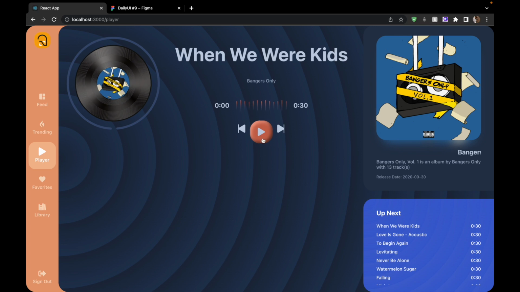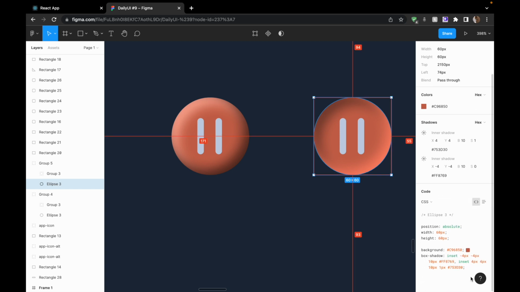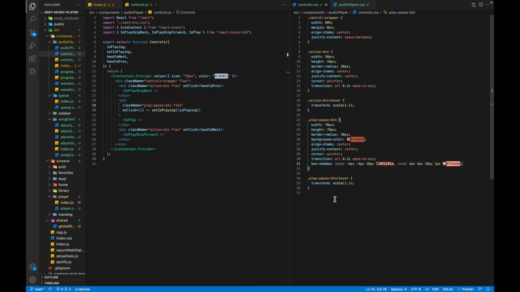So now whenever we press on this button and it's in the active state, we'll use this one. So it's like a press button. So we'll copy this box shadow also and create an active class. So whenever it will be play pause button dot active, we'll add this shadow. Alright, simple as that.